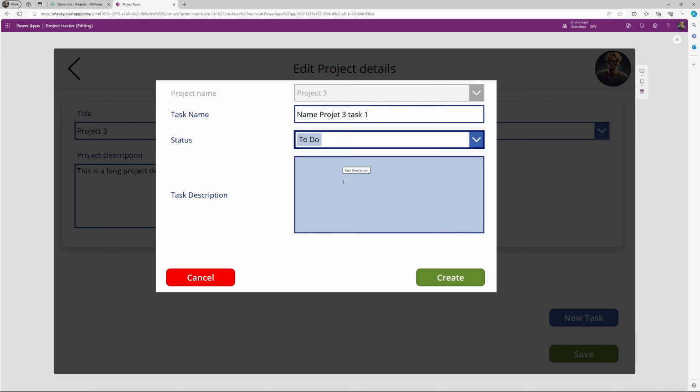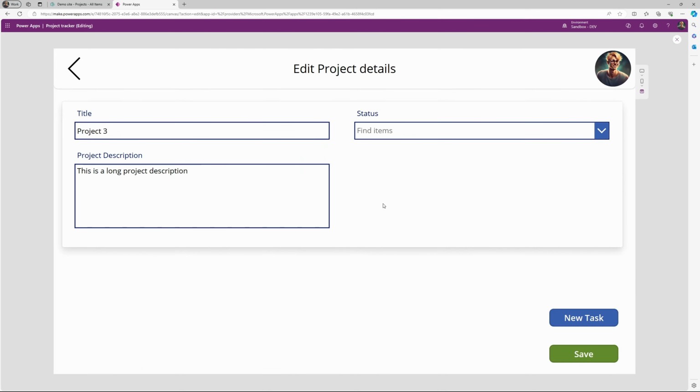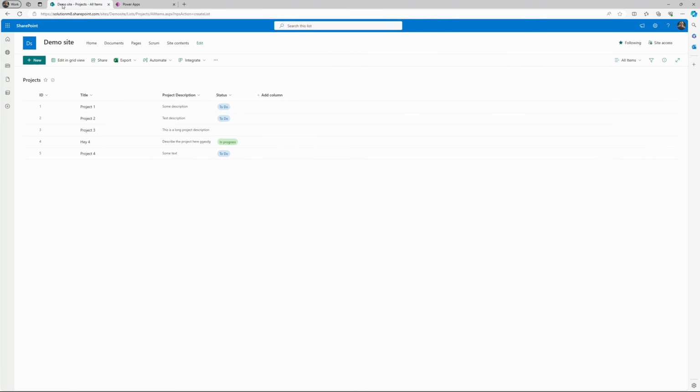Let's choose the to-do status, and let's give it a small description. All right, let's try to see what this does for us. So it actually closed the form down, and let's check if we succeeded with submitting our task.